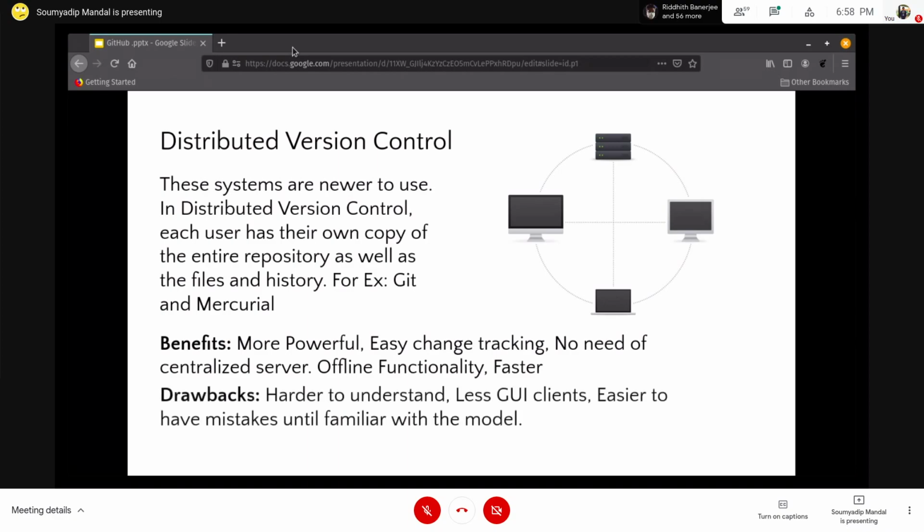There is offline functionality, so it's faster, but it's a little bit harder to understand.